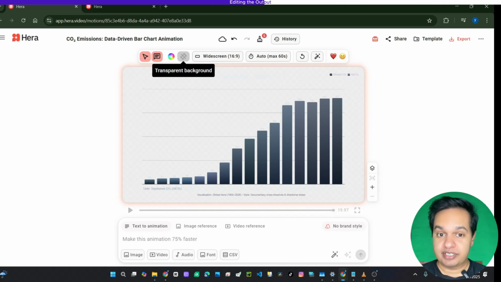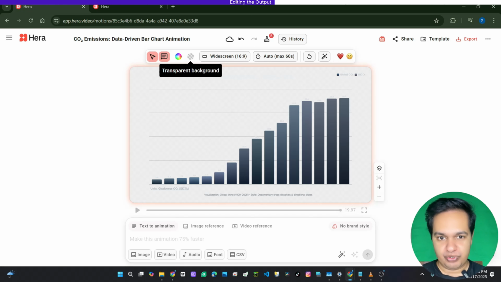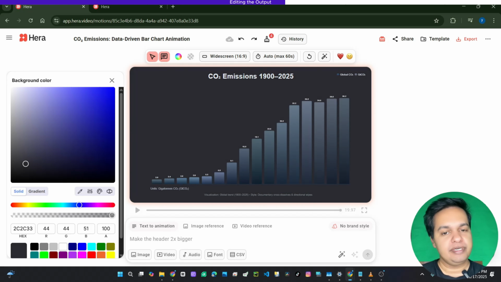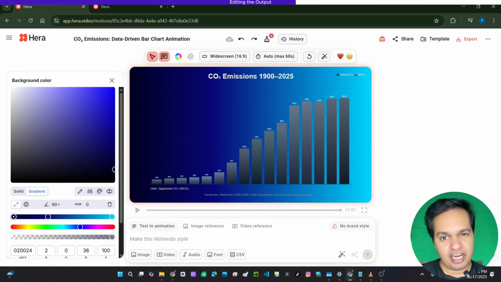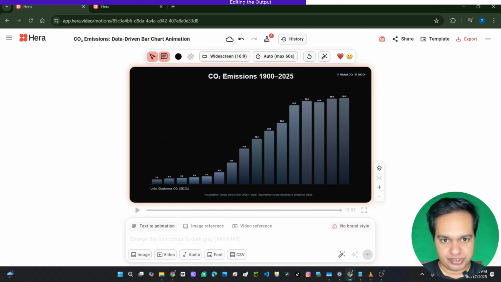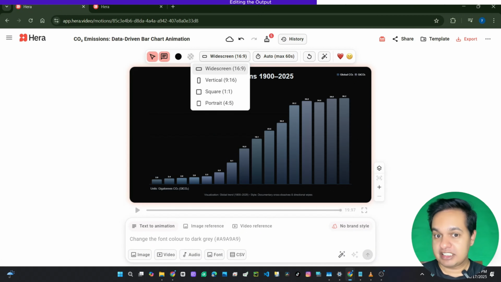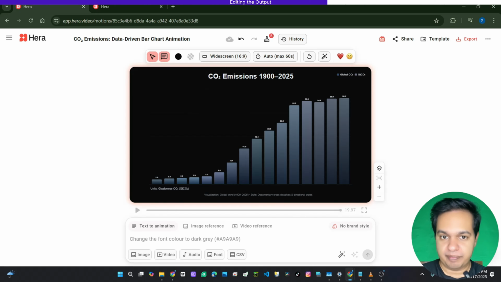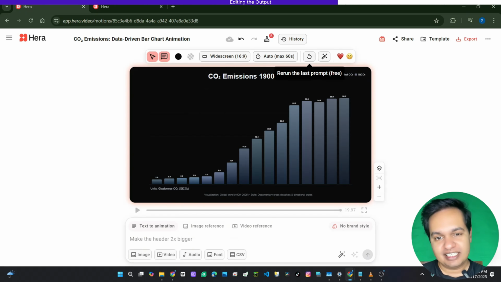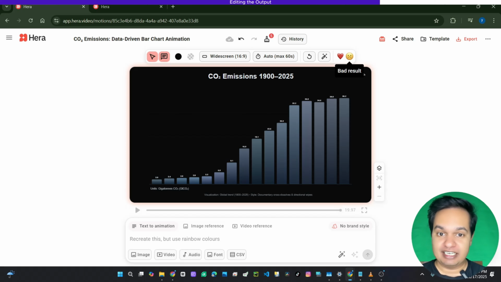You can make the background transparent, which is really useful, or you can change the background color to anything you like. Let's pick a dark black, and yeah, that looks good. You can also adjust the aspect ratio and duration from here as well. And if you don't like the result Hera made, you can rerun the last prompt for free. If you like the output, you can click the heart emoji. If you don't, you can click the sad face to send feedback to Hera.